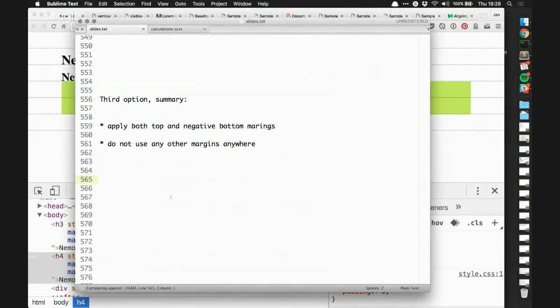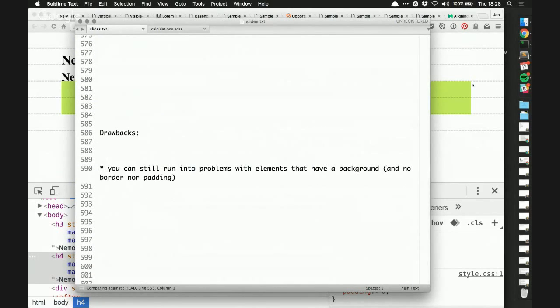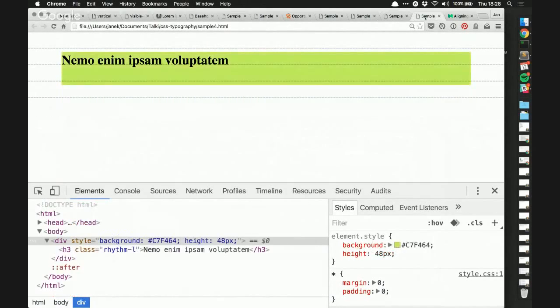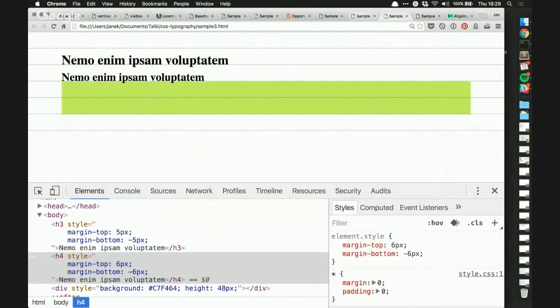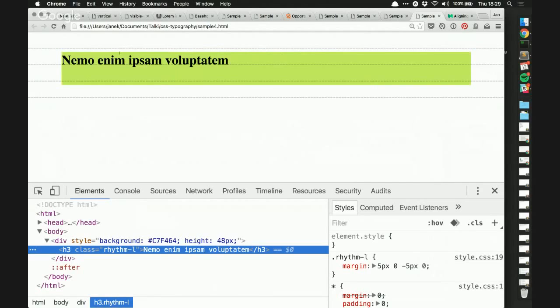There are some very rare cases where it breaks, and I will show you one case where it breaks, and we have a workaround for that. So the one case where it breaks is when we have an element with a background and without any paddings or borders, and we apply rhythm to the child of that element. So because of what we've shown with margins in this example, the margin of a first child somehow goes out of the parent element. So this is what happens here.